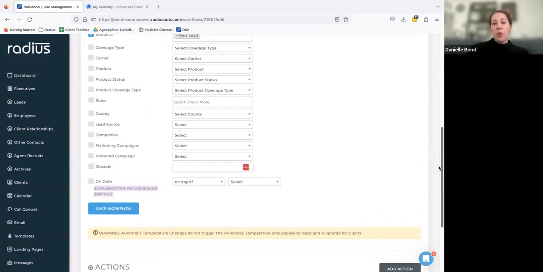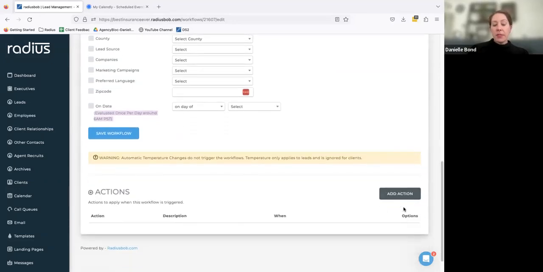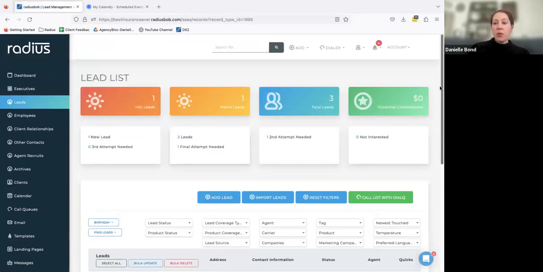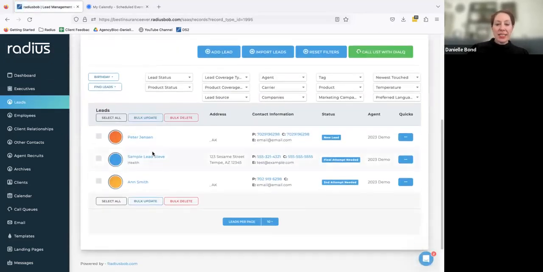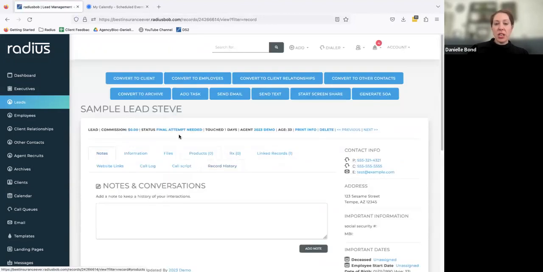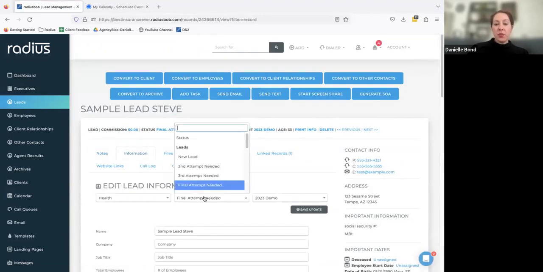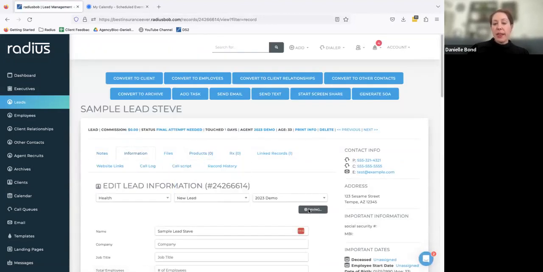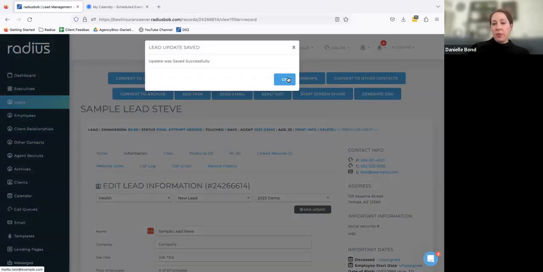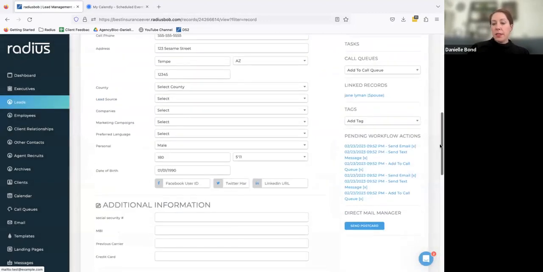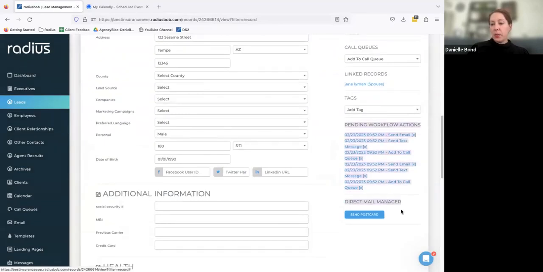Yeah. So let's say that I build out this workflow with all of my actions, and then I was like, oh, you know what? This person really does need to get that information. I can just update them directly and put them to a new lead, and now they'll get that workflow information. So if I go down here now, we see all those pending workflow actions, because I just updated their status.